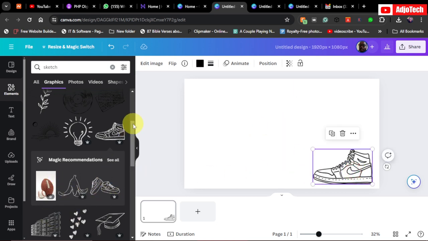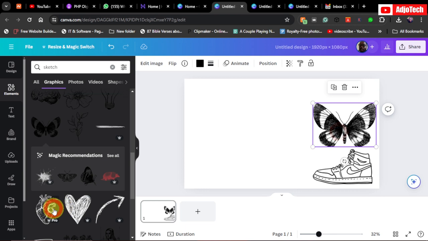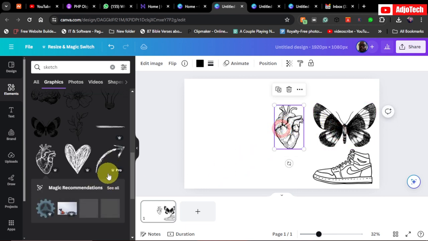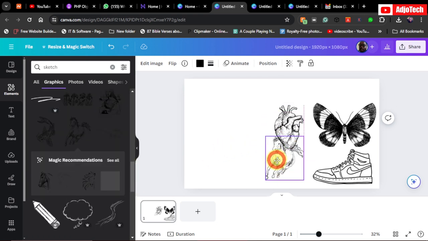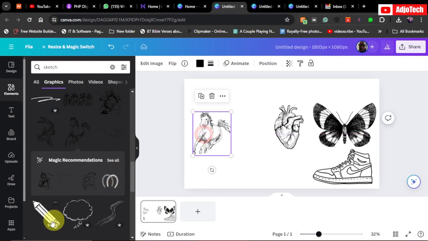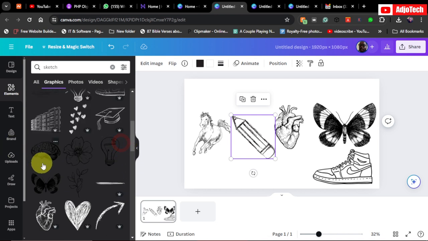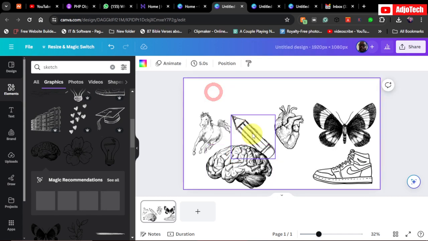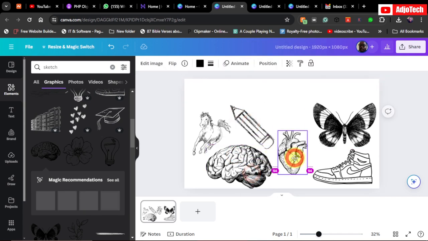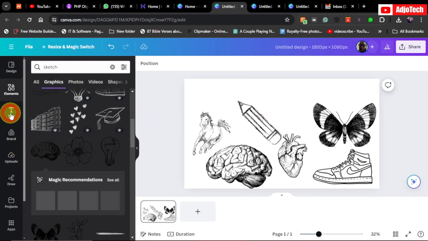Let me add some few elements here. I'm just going to add some few elements, then I'm going to apply the whiteboard animation to that. You can add as many as you want. Okay, so these are just the few elements I want to add to my timeline and then create my whiteboard animation.